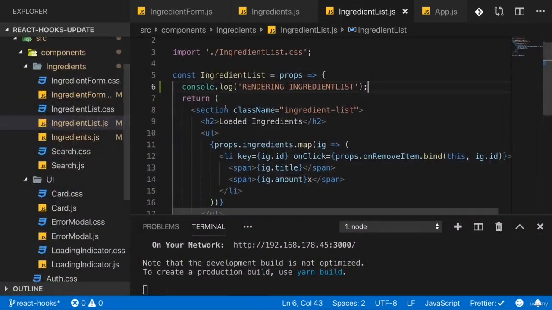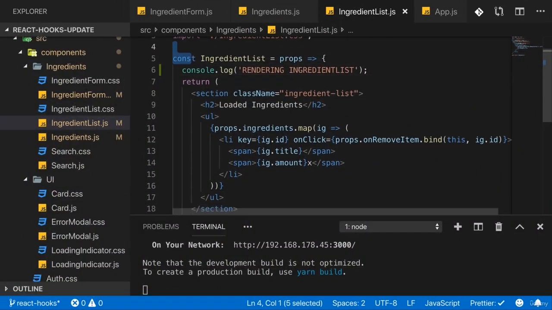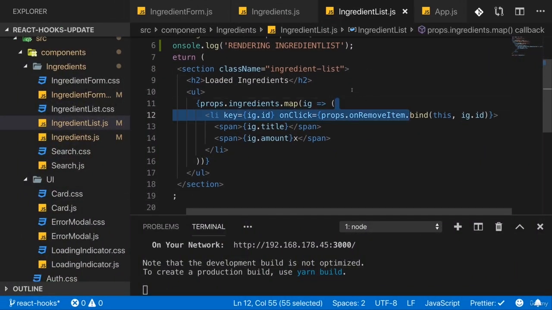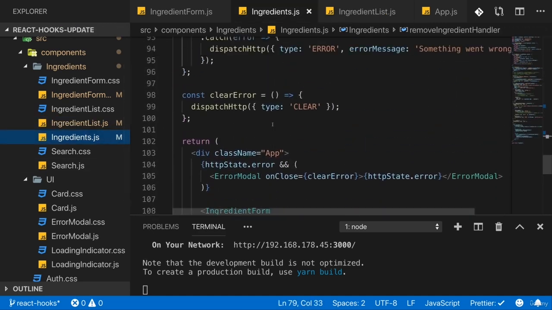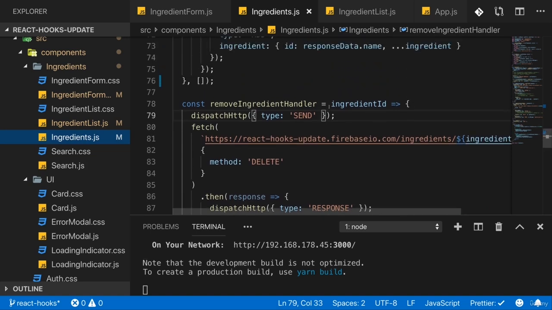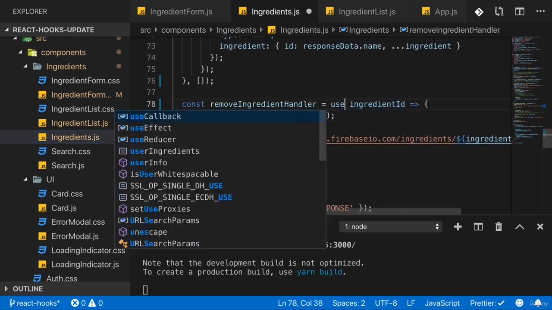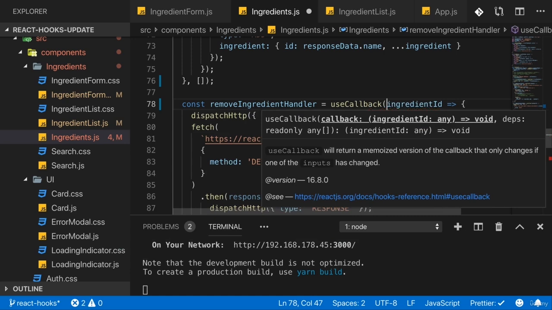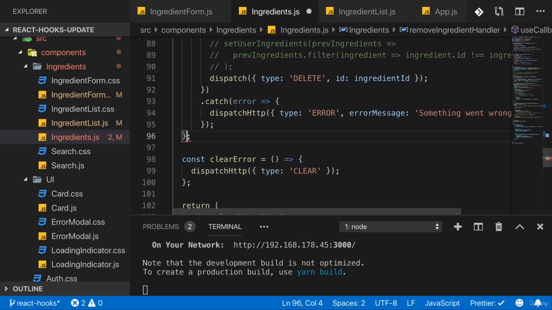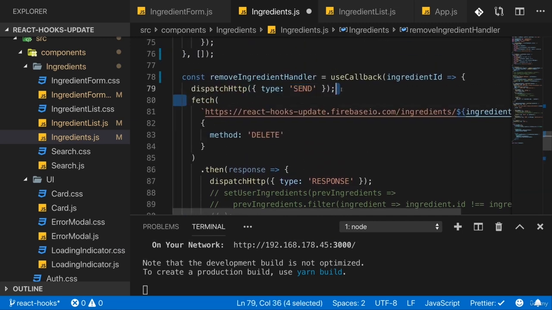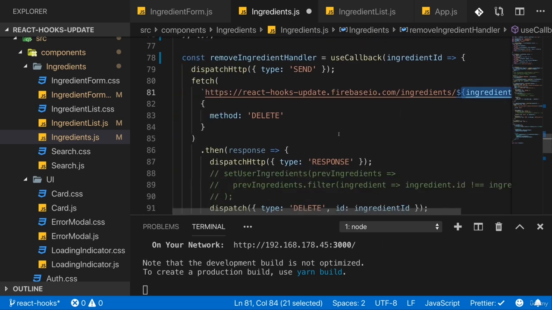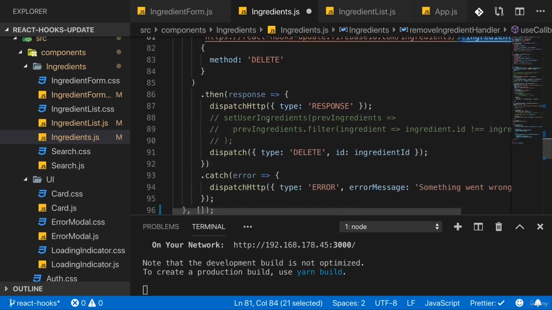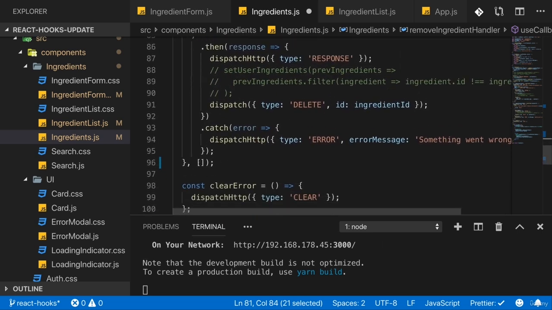So, same logic as before. The dependencies of ingredient list are onRemoveItem. Please note I'm not using React.memo here, so the following change will not alone have a result. But still it's a first step. Remove ingredient handler, we use useCallback here, and wrap this entire function with it, and then specify the dependencies. Dependencies are dispatchHttp, which, as mentioned, doesn't have to be specified. ingredientId is an internal value, not an external one. Nothing else in there which matters, so it's an empty array.